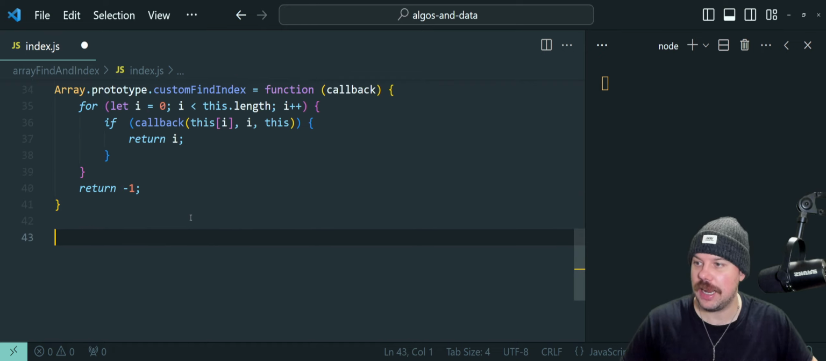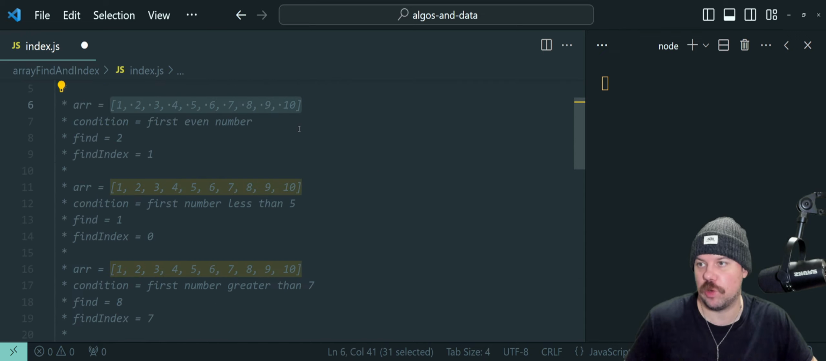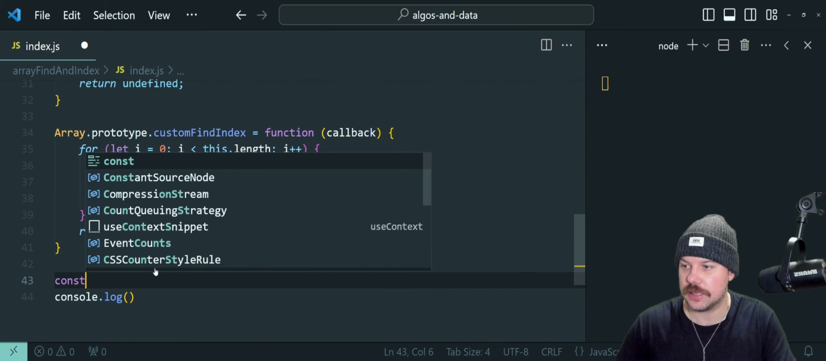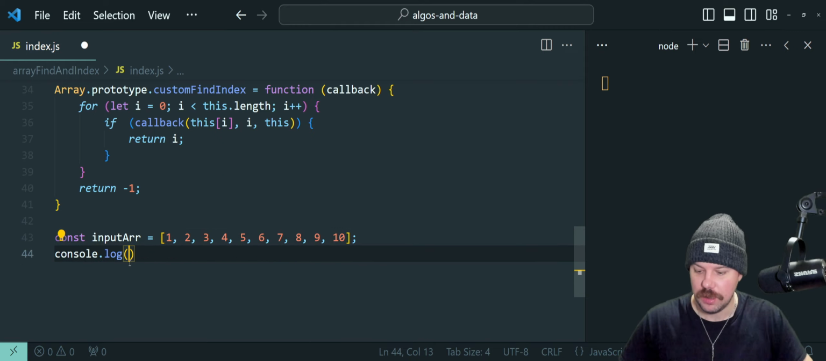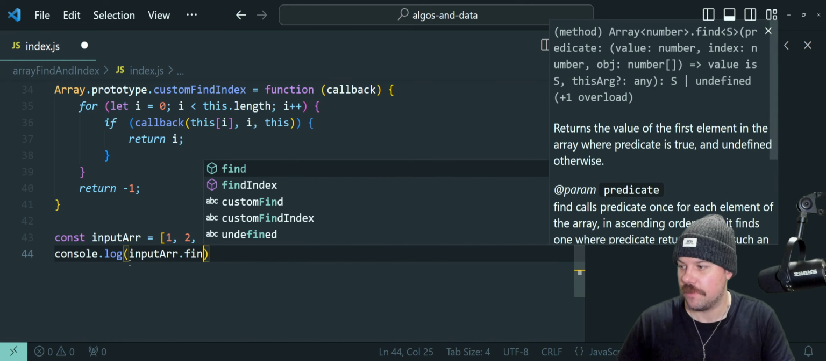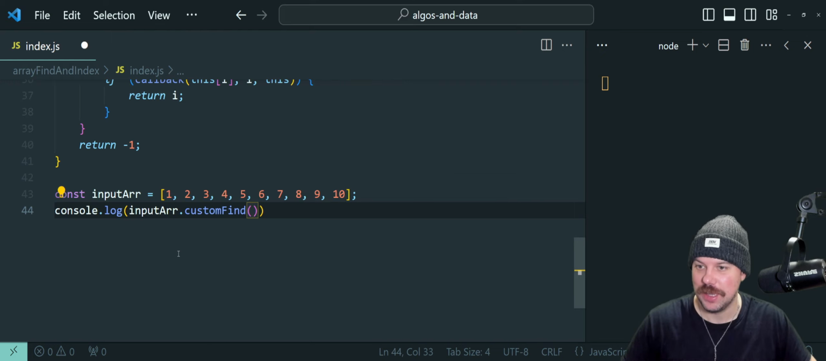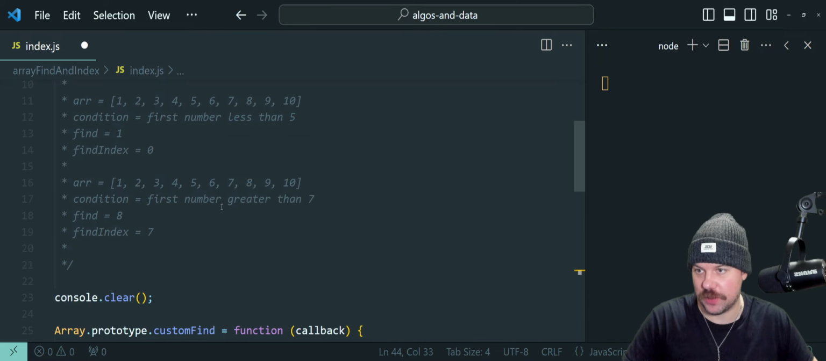So let's go ahead and console log some values here. I'm going to grab our input array, which is just 1 through 10, no big deal. I'll do it nice and quick. We'll say input array is this lovely array. I'll say input array find, or rather custom find. I think it said find the first even number. It doesn't matter what they are.